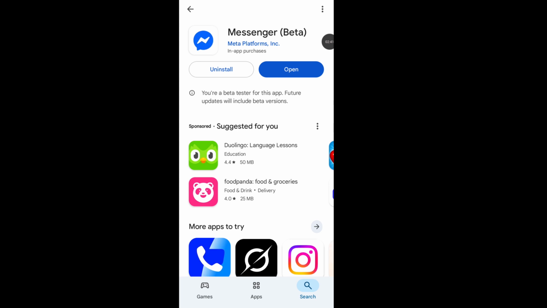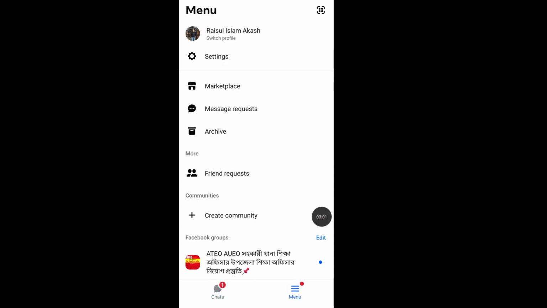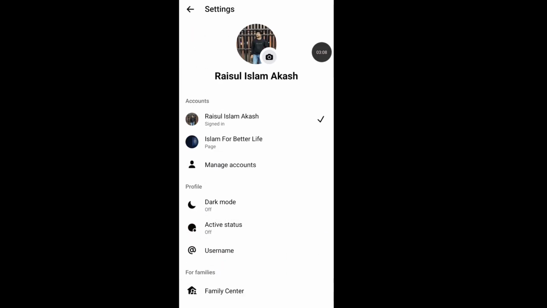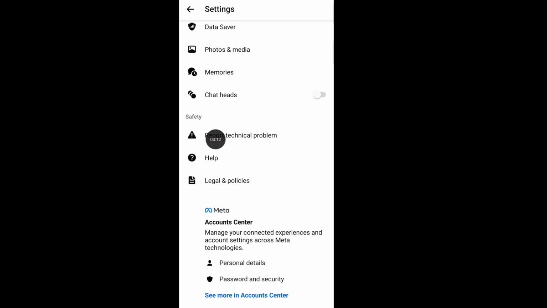After complete update and installation process, open your Messenger app. Tap on your Messenger menu icon. Now go to Messenger setting. Scroll down and find out Report technical problem. Tap on here.